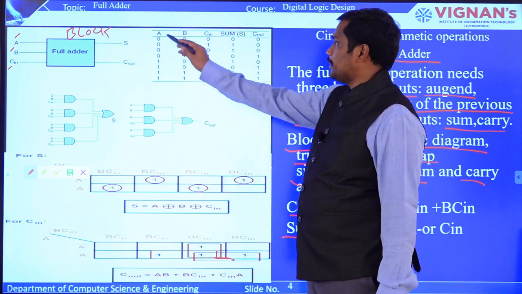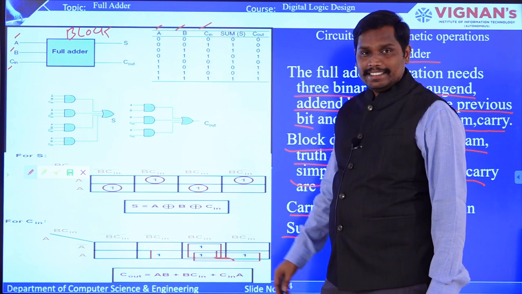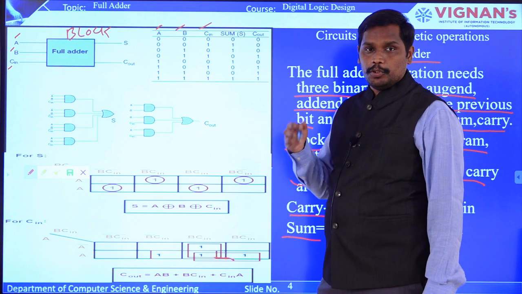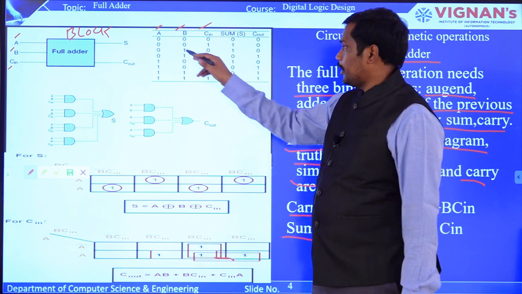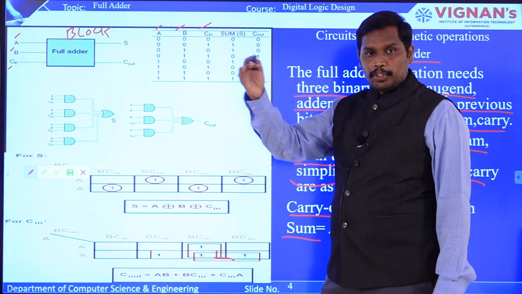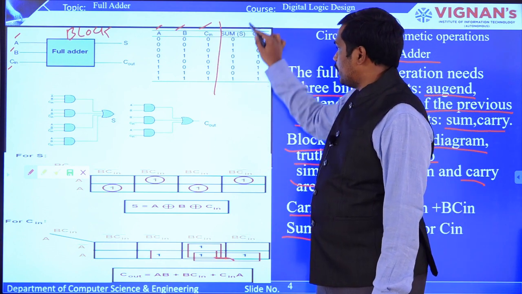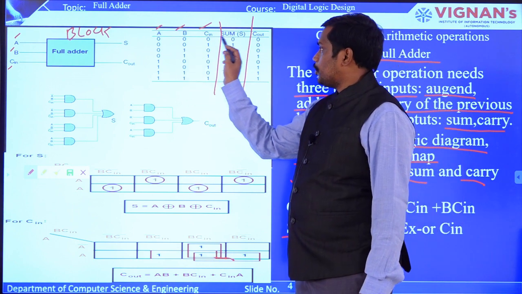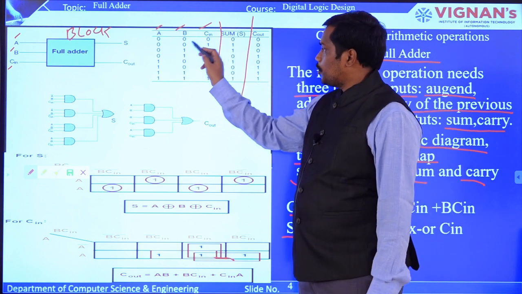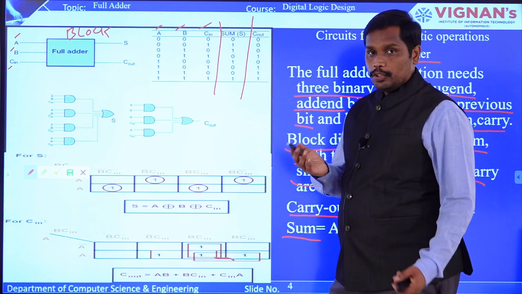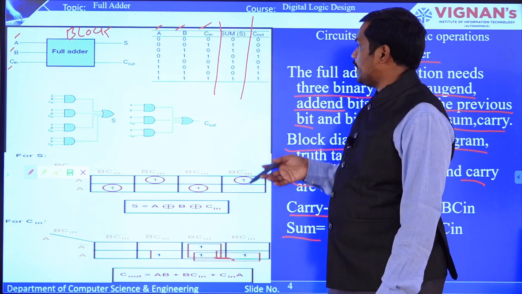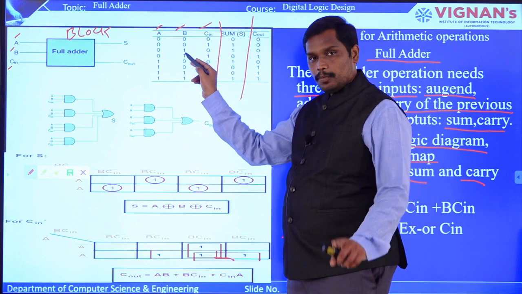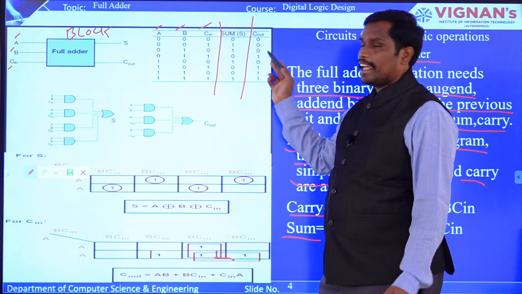Now you see the truth table of the full adder. In the truth table you can see that there are 3 inputs, A, B and C in. So there are 8 possibilities ranging from 0 to 7, because of 2 power 3 combinations, and for each of them you are going to have a sum and carry. You can see here 0 plus 0 plus 0 is sum 0 carry 0, and 0 plus 0 plus 1 is sum 1 and carry 0, since that doesn't have any carry. Now 0 plus 1 plus 0: 0 plus 1 is 1, 1 plus 0 is 1, so sum is 1 and carry is 0.